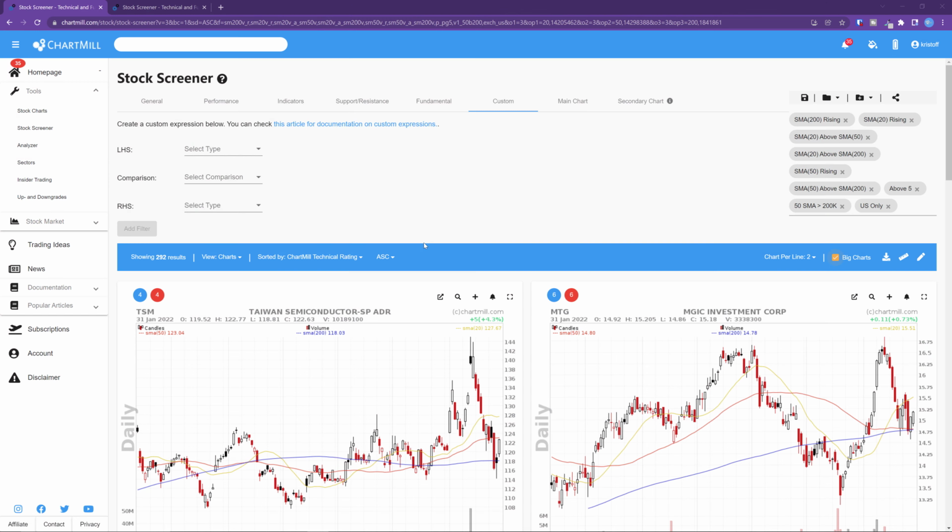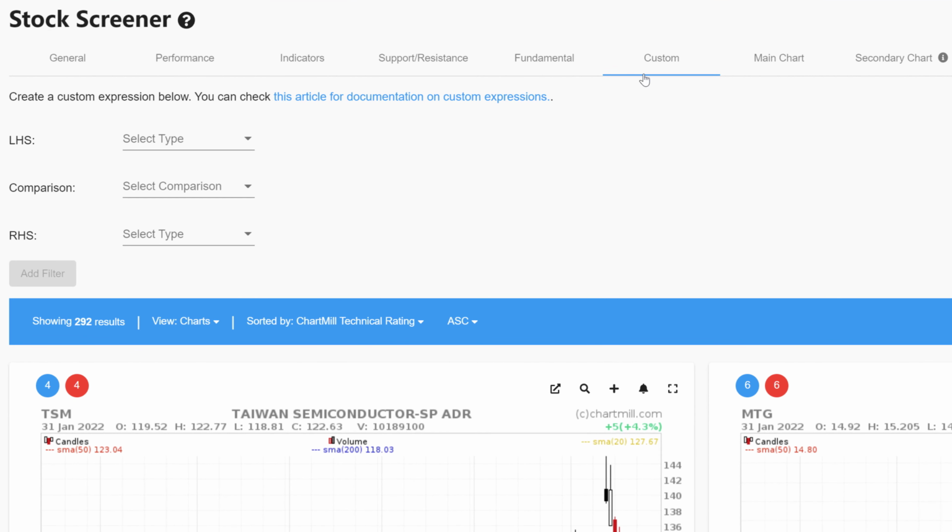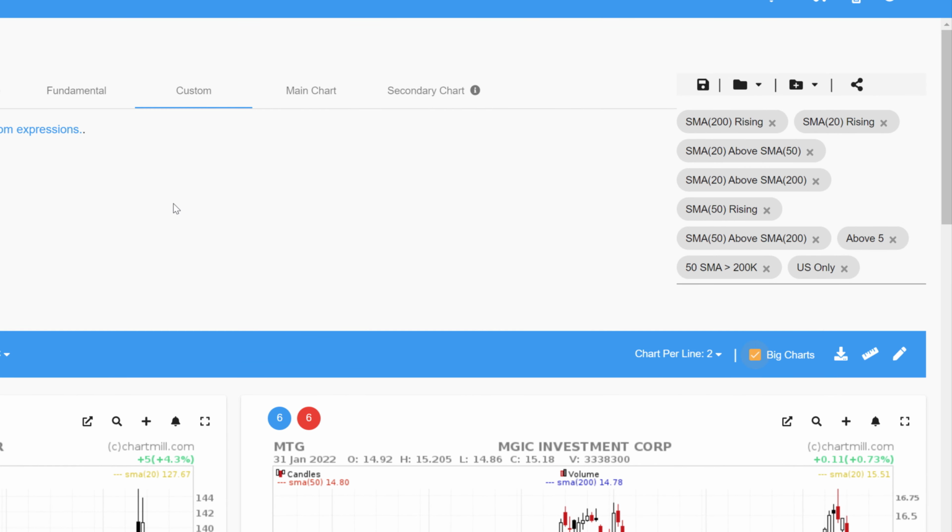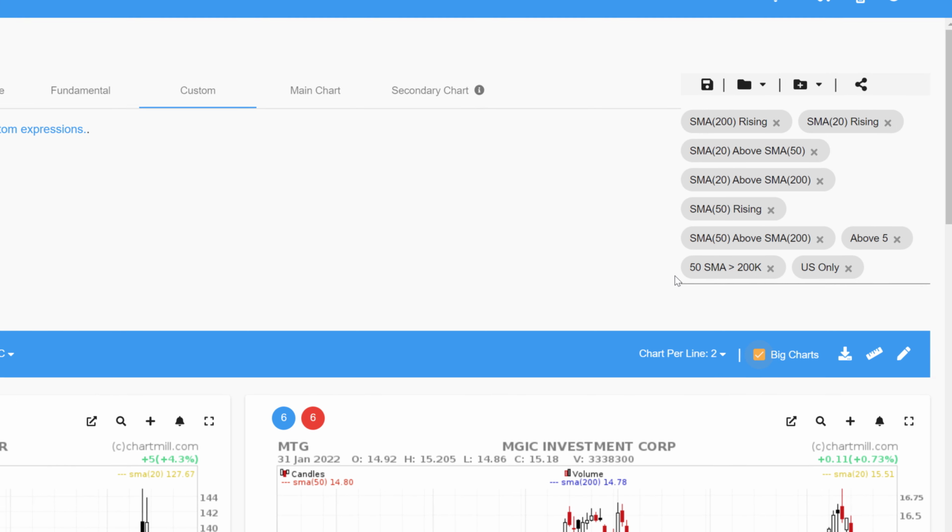For those of you who want even more control, they can use the Custom Expressions section. Here you can also set filters on the high, low and close of a trading day, even based on the price of the previous trading day. The basic trend filters remain the same, but with the custom filters you can even better define how close the price should be to the simple moving average.